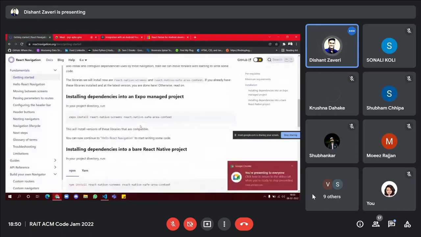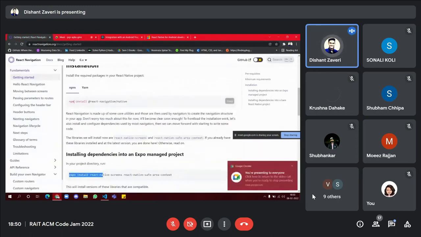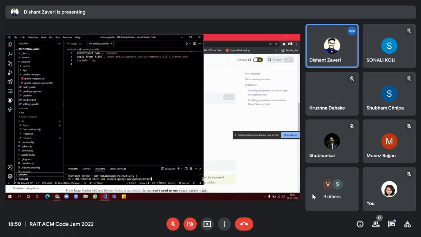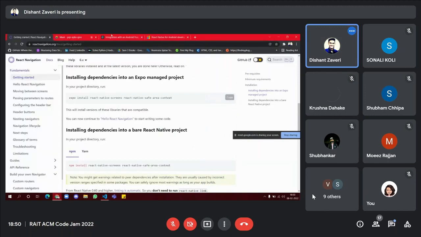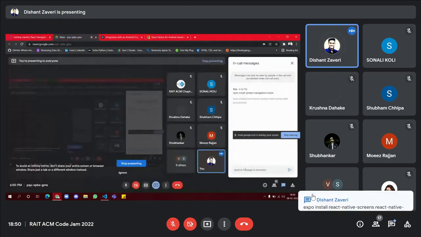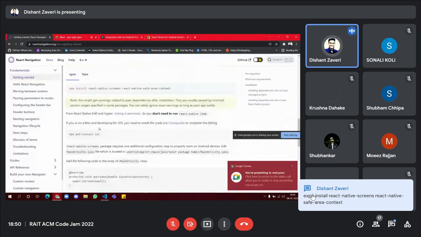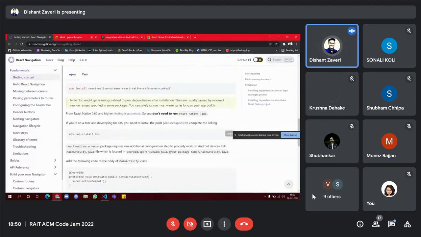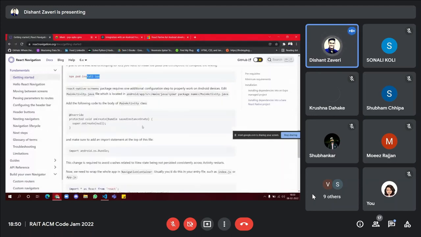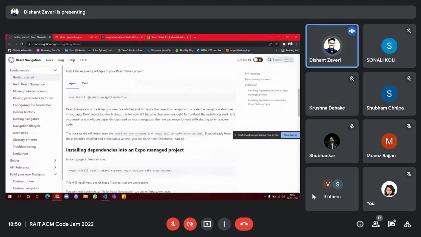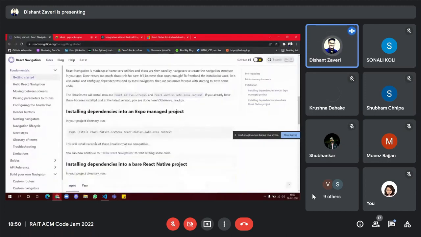Since you are using Expo, instead of npm you can use Expo. Now you also have to install React Native screens and React Native safe area context. You will be using these too, and I will explain afterwards what they are. If you are using iOS, you can use the pod install command. These are the minimum requirements, and you have to install all of them.